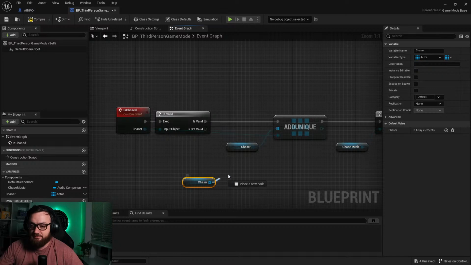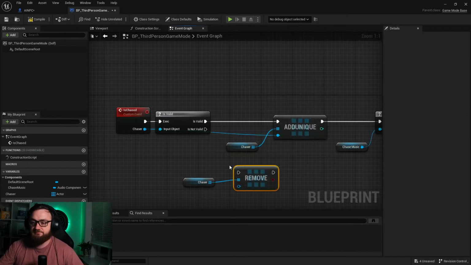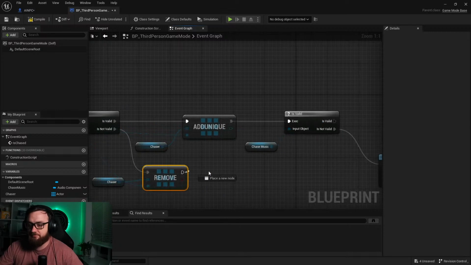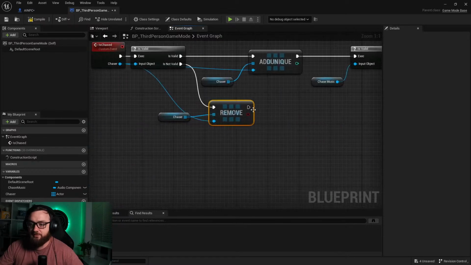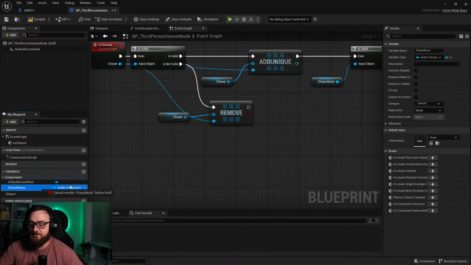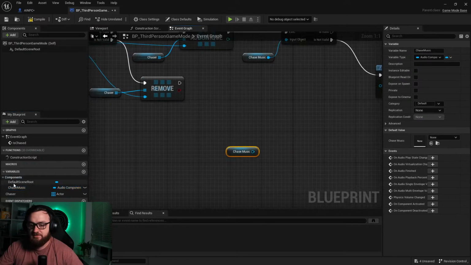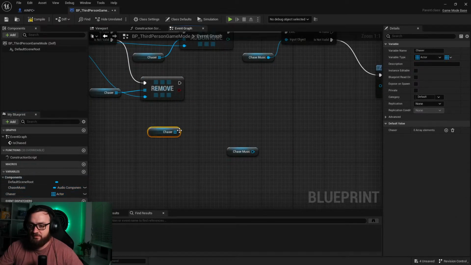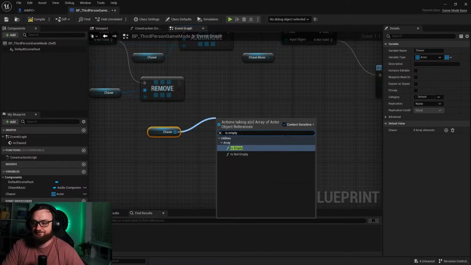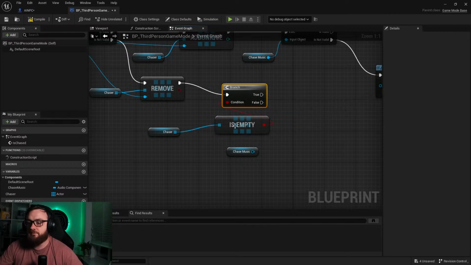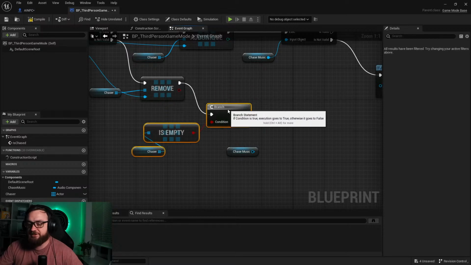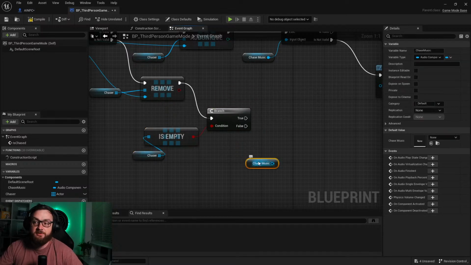So we get that and do remove item and the chaser. I'm going to remove that and then go back up to... what do I want to do? Oh yeah, then we want to tell it to stop playing music if we've got nothing left in our chaser array. So chaser is empty. Like that. And this means the chase music will stop when you've got no one else chasing you.